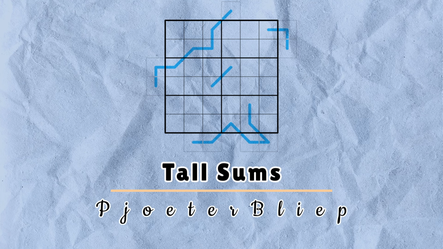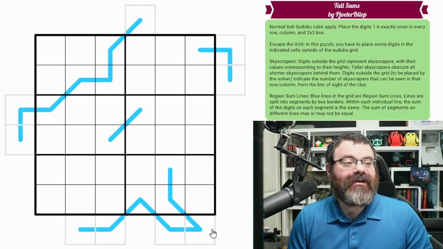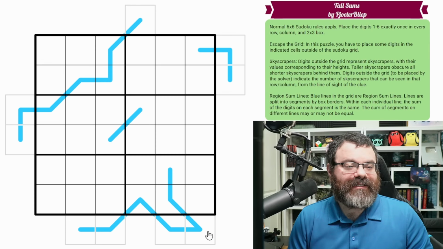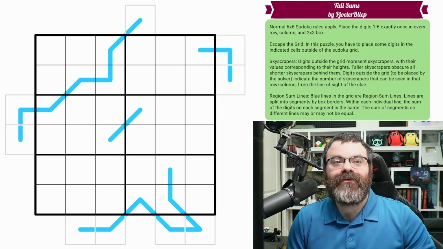Hello, let's continue our Sudoku adventure with Tall Sums by PjoeterBliep. So this continues our Escape the Grid theme week. Hope you're enjoying that. So we've got lines escaping the grid, making us place digits outside the grid. All right, let's go over the rules.